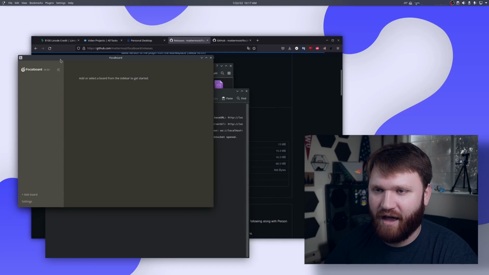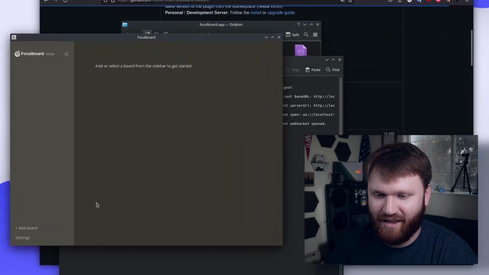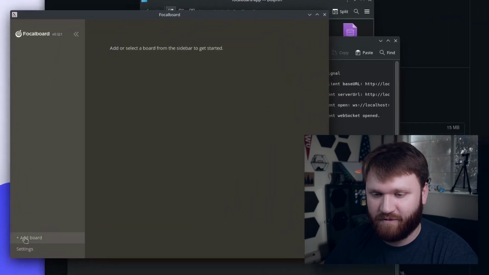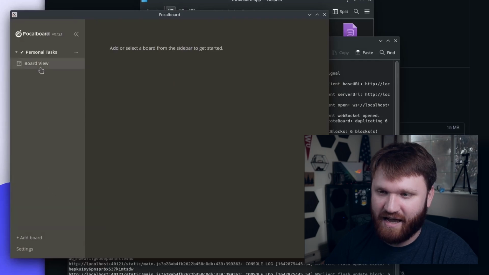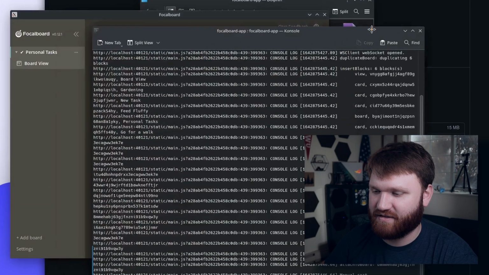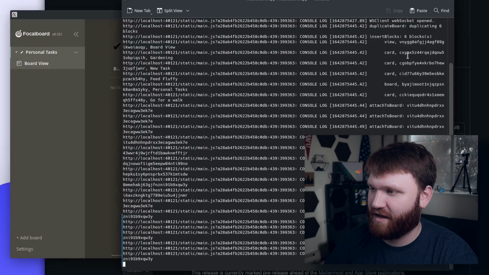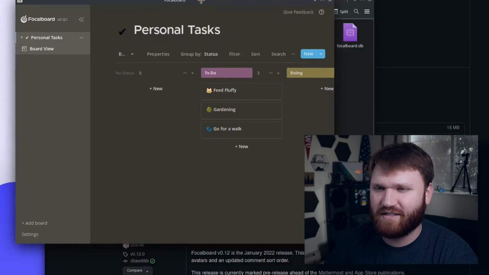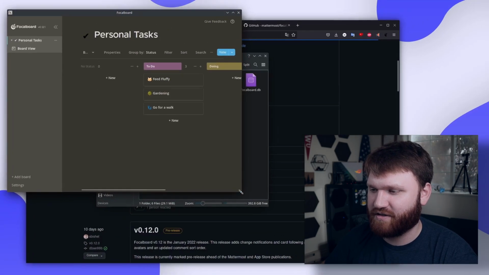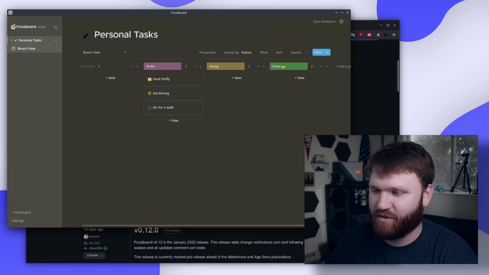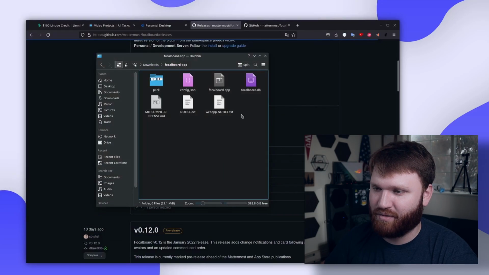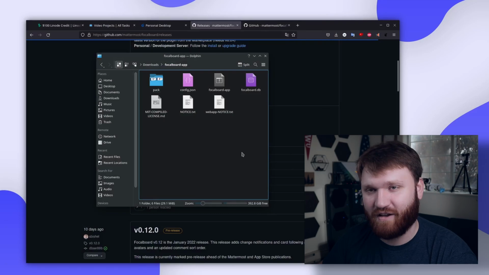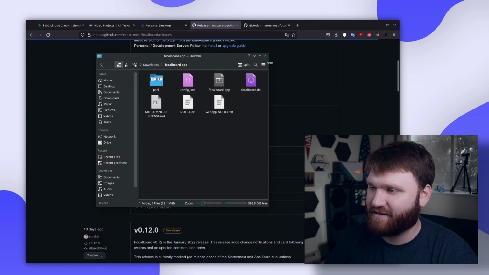So from here, you could go ahead and play with it and try it out. So just like on the web interface, if I go add board and I want to do a project or personal tasks board view, I have everything set up and running. We can see everything it's doing back here in the terminal. But it's mostly meant to be on the web, so this is just a good way to experiment and play around with it. Of course, you could install this properly by putting it in the right directories and creating a .desktop file and all that stuff.